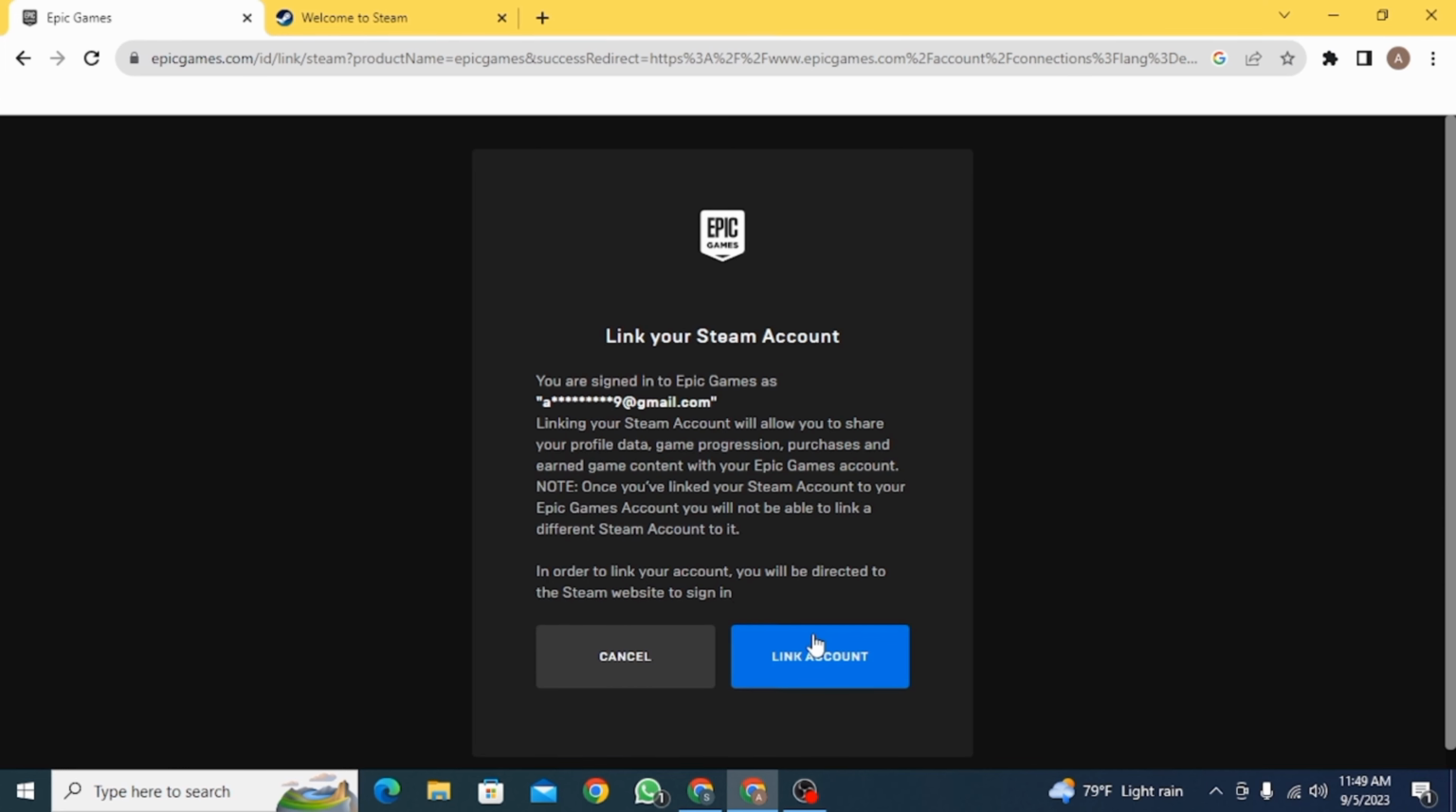Once you click on Connect, a new tab is going to open up like this. And now from here you can click on Link Account. So here it is automatically showing your account because you have opened up Steam in another tab.